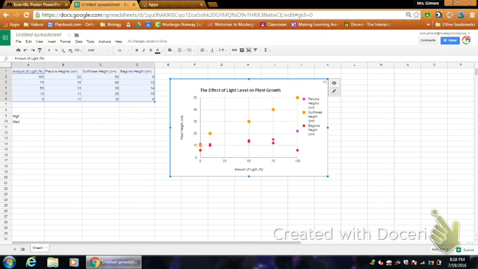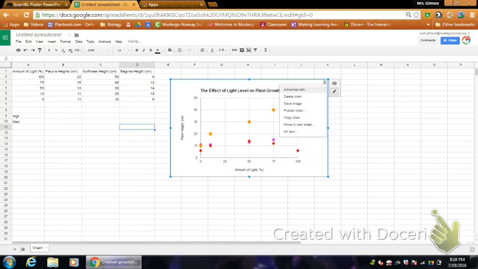Now, what we want to do is get this onto our poster. So you're going to need to go in this upper right-hand corner here where there's this little pull-down arrow and copy the chart. And then you should be able to paste that into your scientific poster, whether you're doing it in PowerPoint or in Slides, or I think some people are doing it in Google Draw.